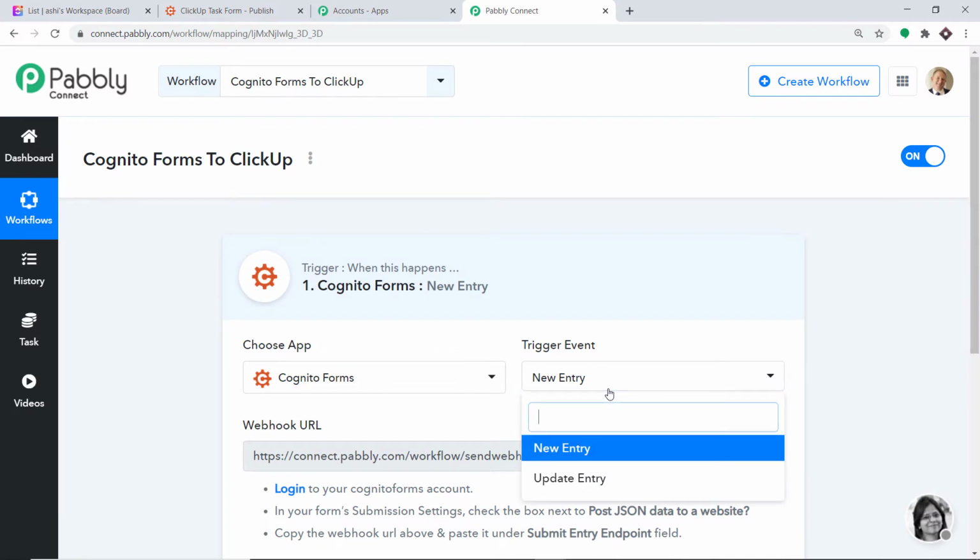So your obvious question is, what is a trigger event? Trigger is basically an if statement. It asks a question: if the condition is met, what should be done? For example, if a new entry is made, then what action should be taken by the system? Actually, there are more triggers like update and entry. However, in case you don't find the trigger of your choice, you can make a request to our team at admin@pabbly.com for the specific trigger that you want to build. But at present, I just want to send the data when a new entry is made in Cognito Forms.